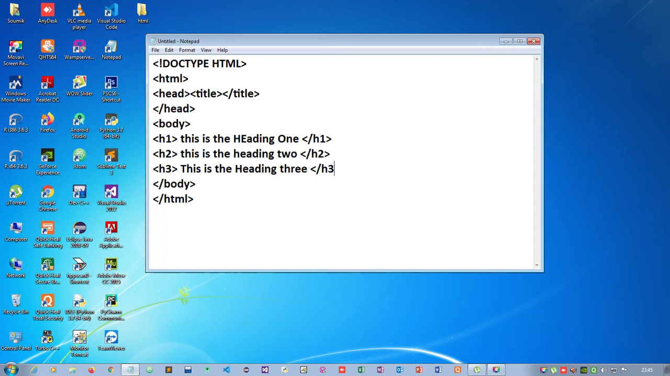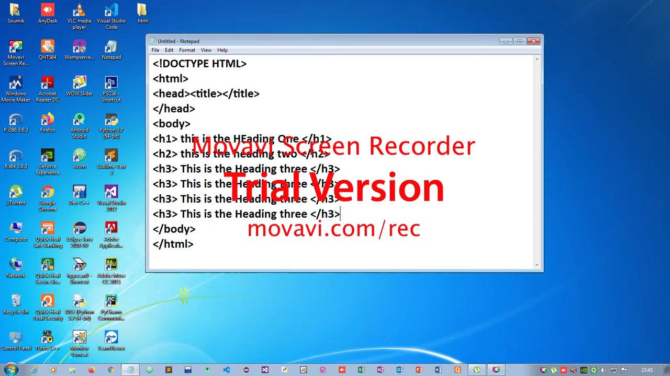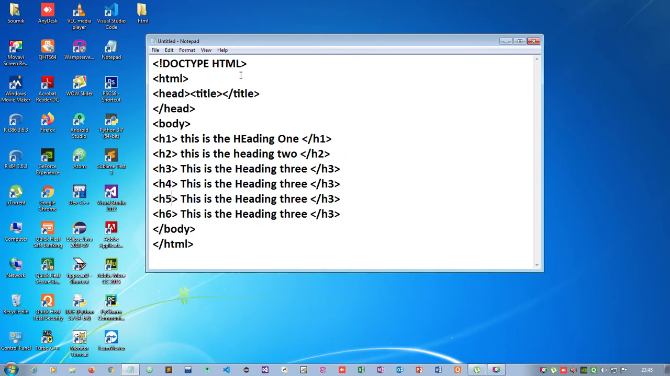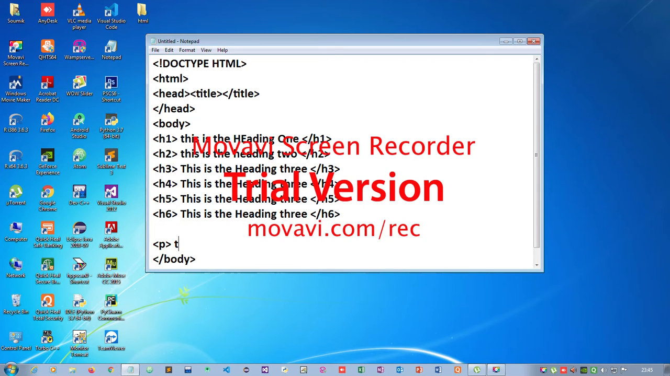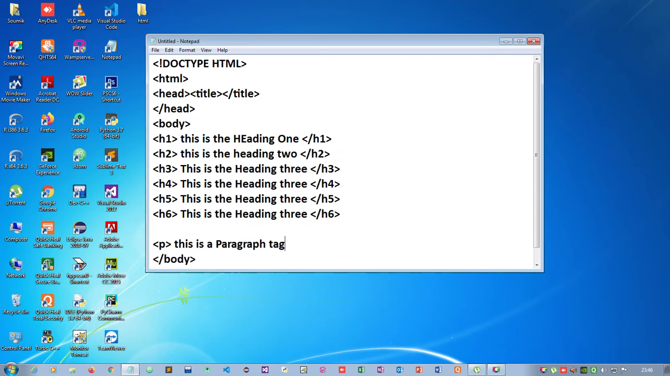Heading 3. I'm just copy pasting all this, same thing, just going to change a few things. This is heading 4, this is heading 5, this is heading 6. Now we have to close them in the same way: heading 4, heading 5, heading 6. Now this is a paragraph tag.